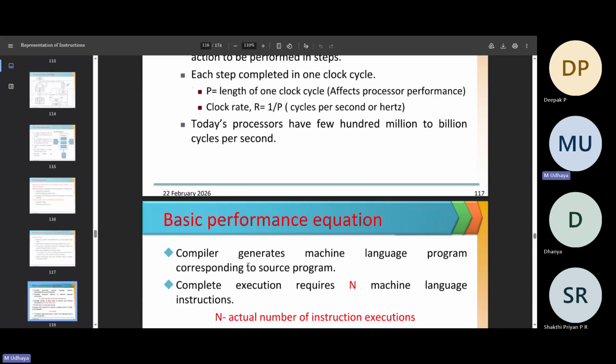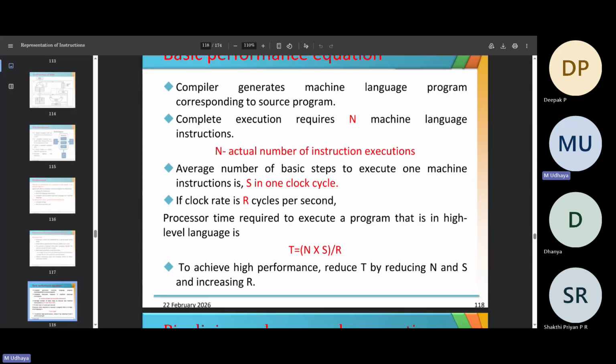Okay, beautiful. Now, the basic performance equation is T is equal to NS by R. What is this? N is the actual number of instruction executions, meaning I have N instructions to execute. Then what is S? The number of steps to execute one instruction. Not every instruction will have the same number of steps to execute, so let's say S is the average number of basic steps to execute one instruction. And one step can be executed in one clock cycle. So T is equal to N into S, got it, right?